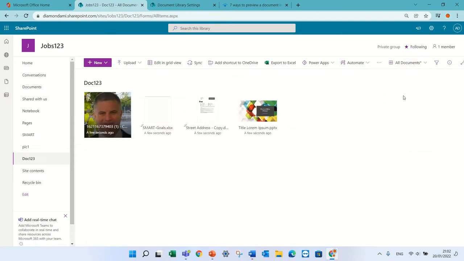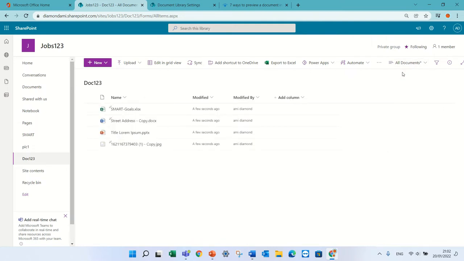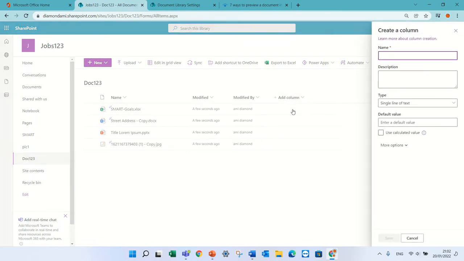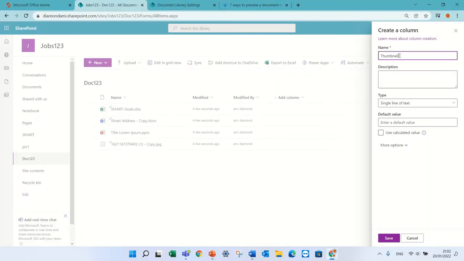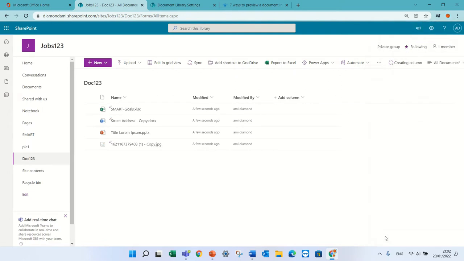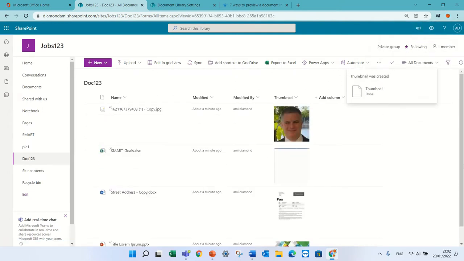Okay, now what we can do is currently, if we change the view to tile, we can see a preview. But what if we want to see some metadata? So I'll go back to list, and the trick is, we can create a column. It can be a single line of text. And what we need to do is type in the name Thumbnails. The Thumbnails needs to be like this with a capital. And we press save.